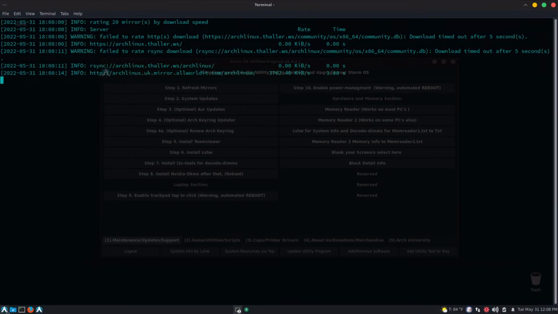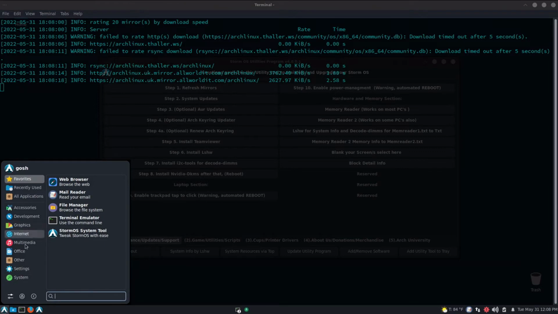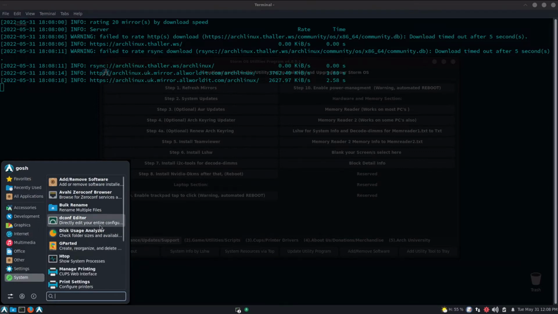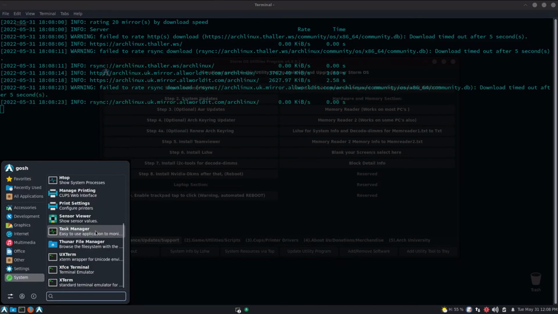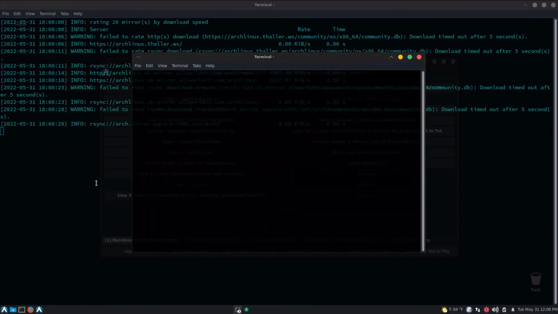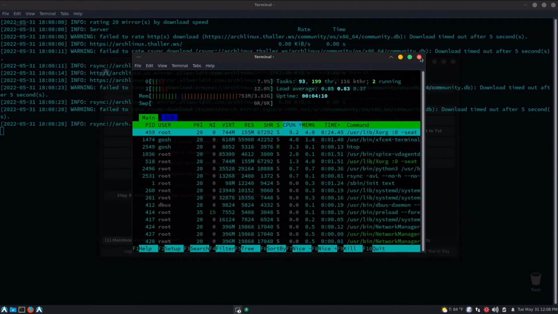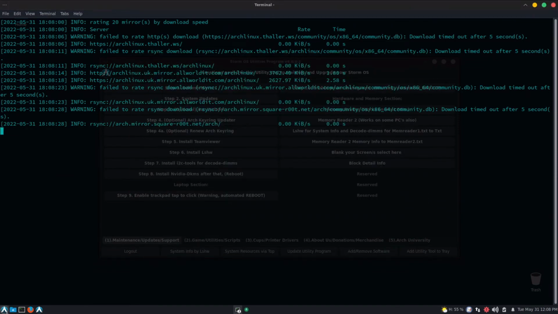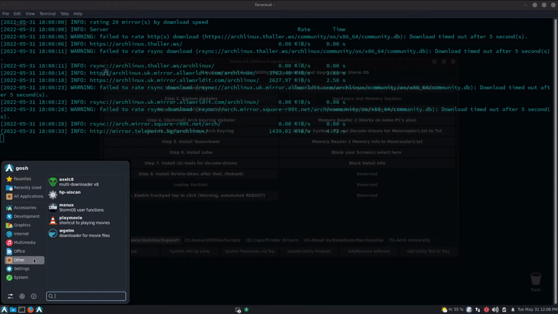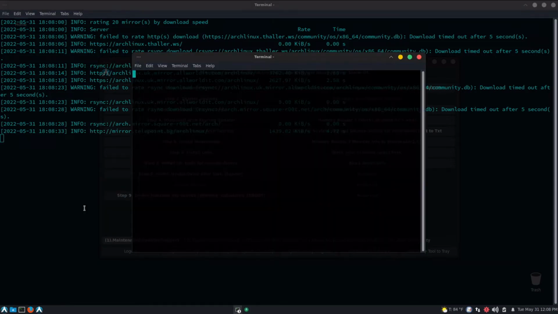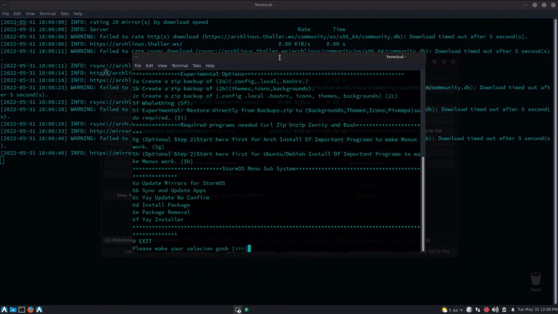While that is busy finding a workable mirror, let's see what else we have here. And a system, GParted, to be expected, sensor view, htop is here, pre-installed, pretty cool. Other, StormOS user functions. What is this?